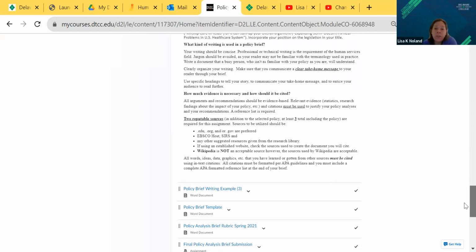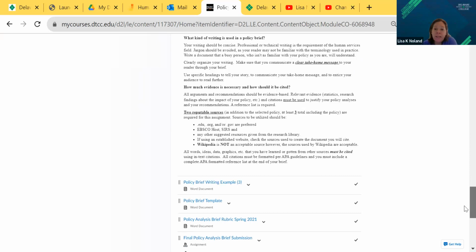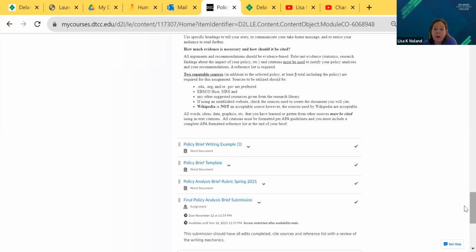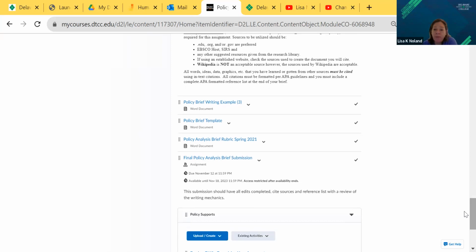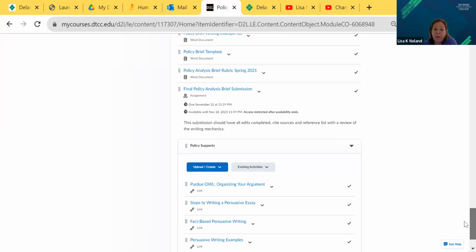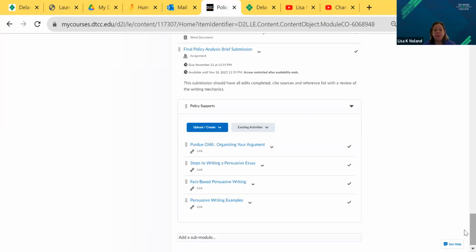Underneath here, you see some examples of policy analysis briefs. There's a template for you. There's a rubric, even though it says spring 2021, that's still the appropriate rubric. So look at those things before you do it so that you have a good footing, okay? And then you'll turn in your final policy analysis brief.